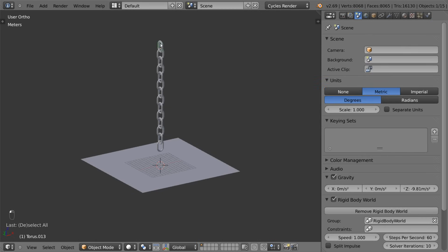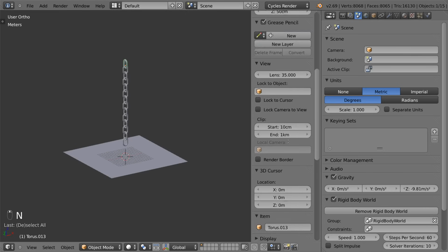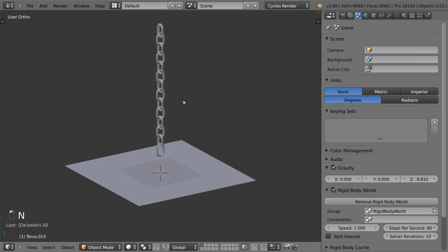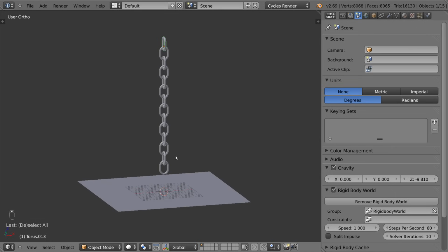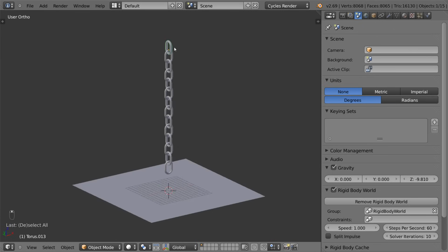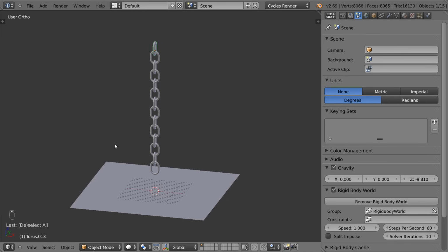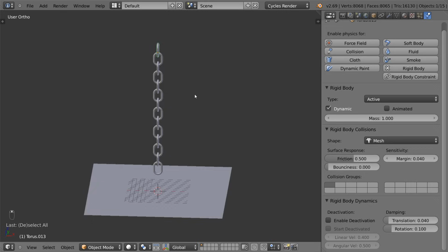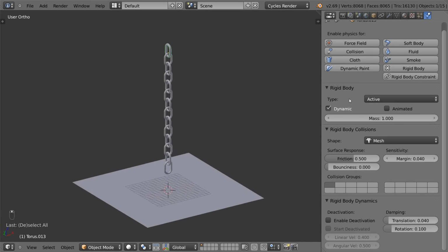Like if this was set to the metric units, you can see that one chain link is almost 4 meters high. Ridiculous. Anyway, that's just one of the things. So it's working well as a chain, which is great. So we want this top link here to be stationary, like to be anchored, so that our wrecking ball can swing.